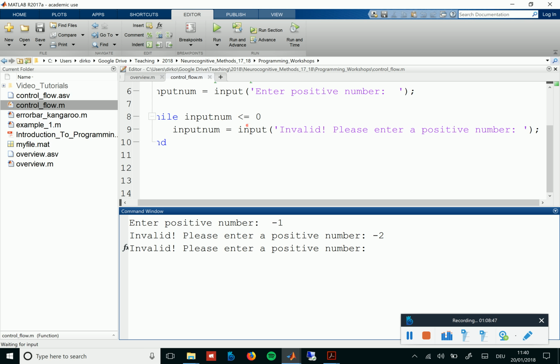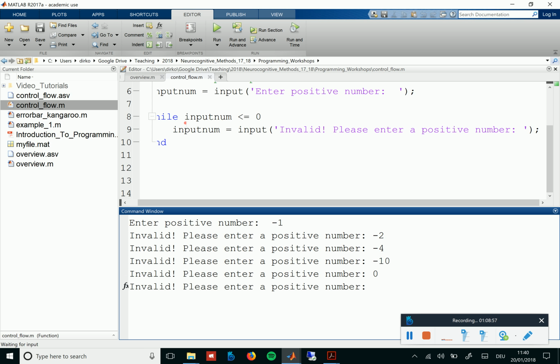It stays in the while loop. And I didn't specify how often it should do this because it's not a for loop, it's a while loop. It just will stay in there as long as I don't manage to give it a positive number. Okay? And now I give it a positive number and it leaves the while loop.